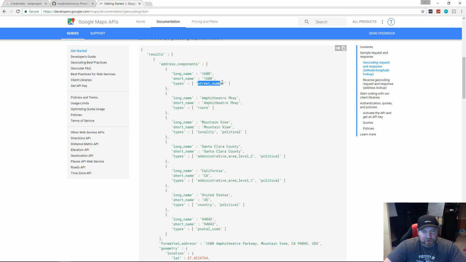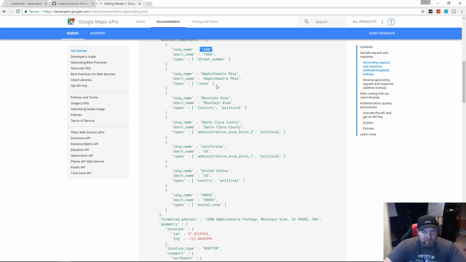For instance, this is the street number type, which is also in an array because some have more than one type. Alright, then we have a short name and a long name, and in some cases they're the same. There's no short way to say 1600. So that's the street number. If you look here, we have the route type, which is actually the street name.